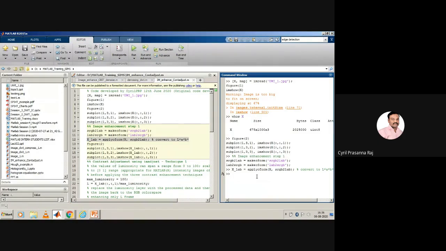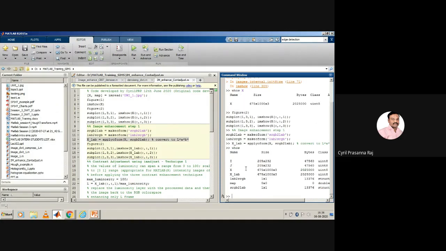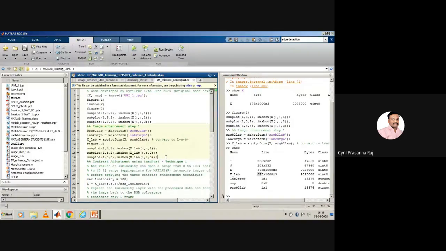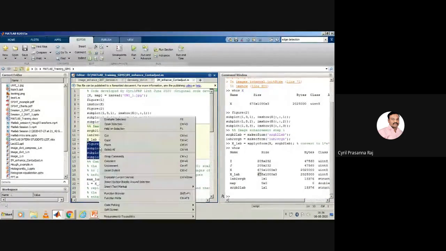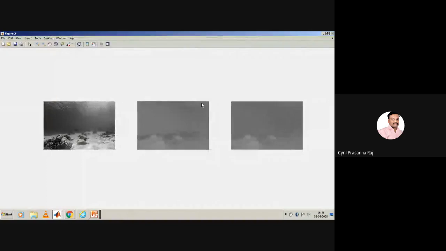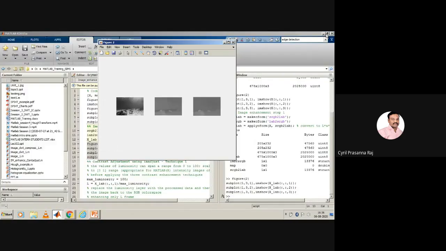So when I convert from RGB to luminance and color components, and I again type size of X and size of XLab, you find that X is 675 cross 1000 cross 3. XLab, the converted data, is also 675 cross 1000 cross 3. Still it will have 3 frames, but out of the 3 frames, the first frame will be the intensity frame. The second and third frames will be color component frames. Let us see how that looks. Now, if you see here, there are 2 images that are available to us.